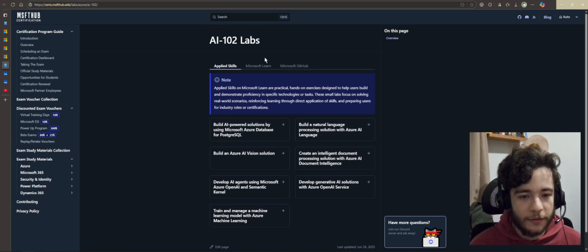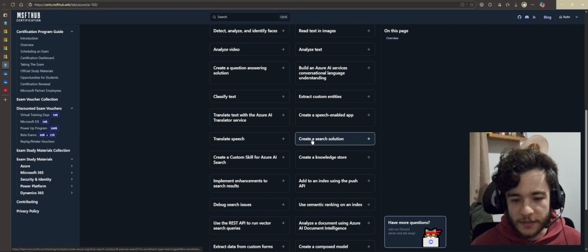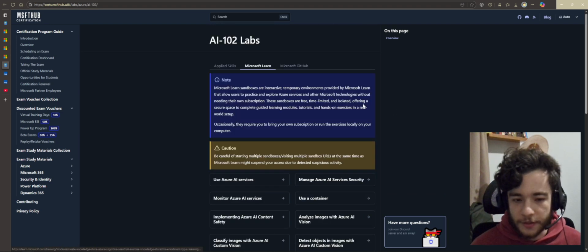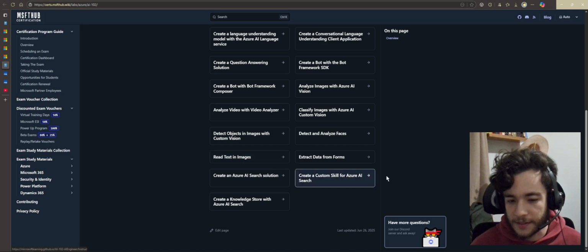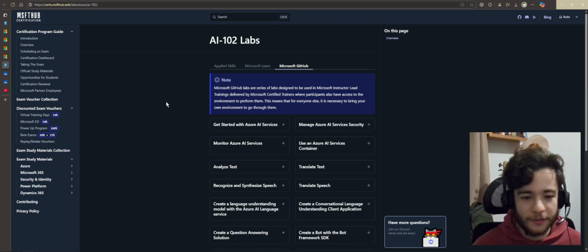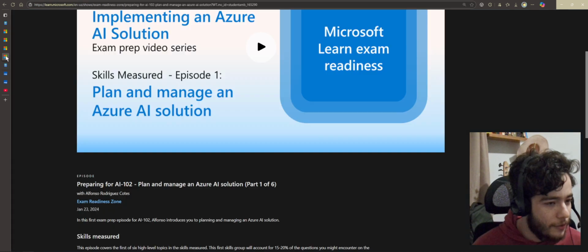We also have a lot of other labs here, so we can take a look at the Microsoft Learn labs as well. There's a lot of labs here that you can choose from, and also the GitHub from Microsoft Labs as well. So there's a lot to choose from here. But let's not get too off track here.